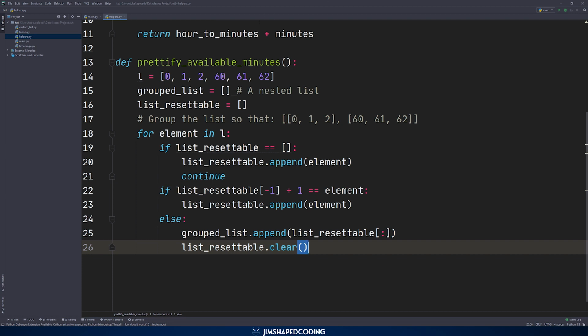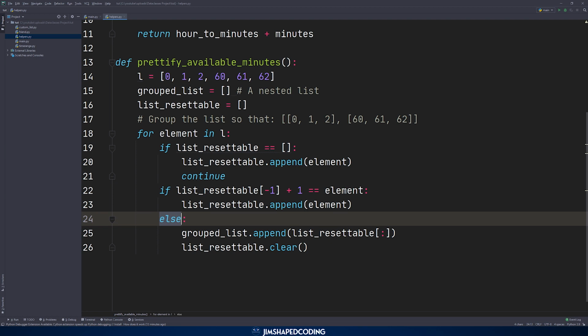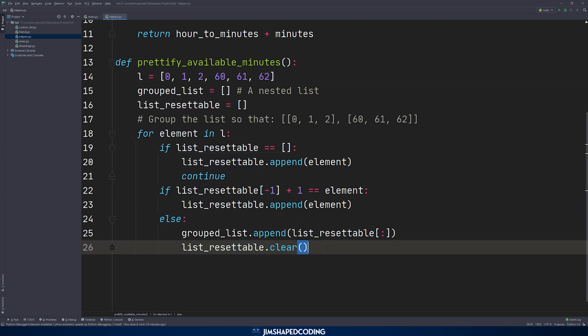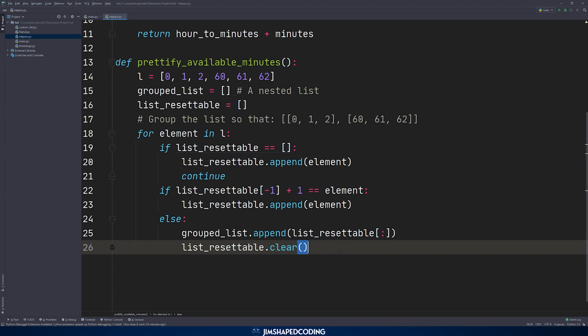So to speak, if we are now iterating over 60, then 2 plus 1 is not equal to 60, right? So we end up with the else statement. Now we want to add the 60 to the list recitable, so that next time the number 61 will know to implement the same logic with the 60 that has been added here.